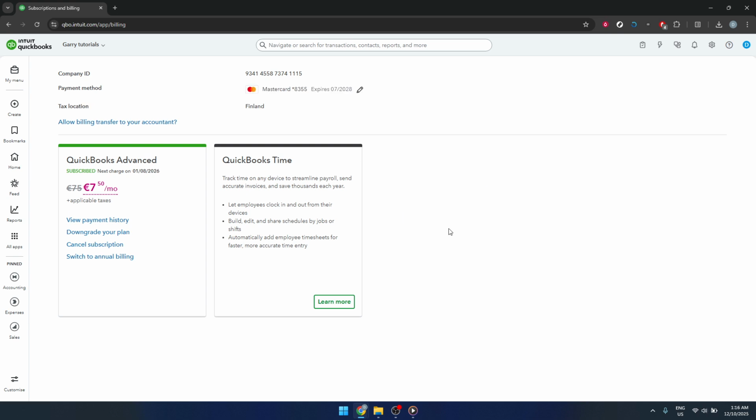When you reach the final confirmation screen, select Cancel Plan to confirm your choice. Once you click that, QuickBooks will process the cancellation for that company file. You should see a confirmation message, and in many cases, you'll also receive an email confirming that your subscription has been canceled.